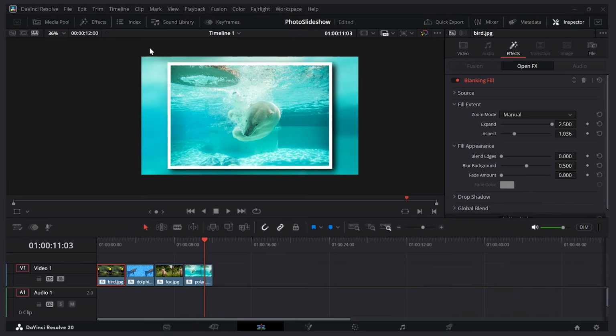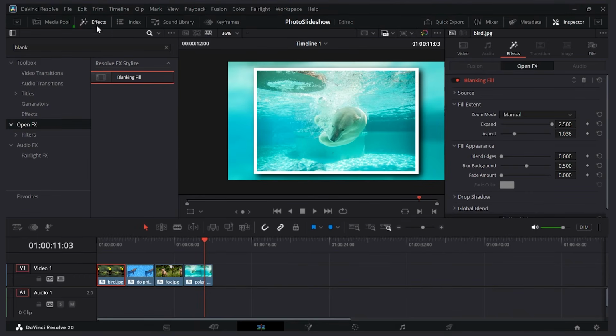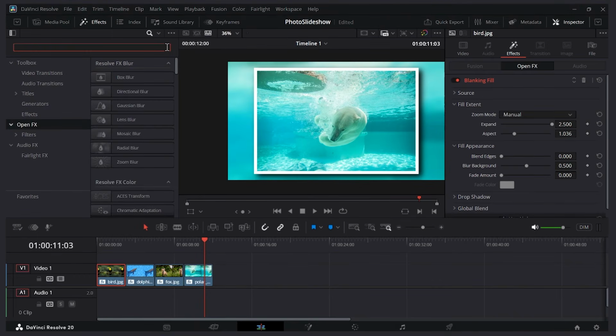Now let's see how to add transitions. This is how we can animate how one clip changes into another. To see transitions, you can expand the Effects tab again. I'll clear out my search box there. Make sure you do that.